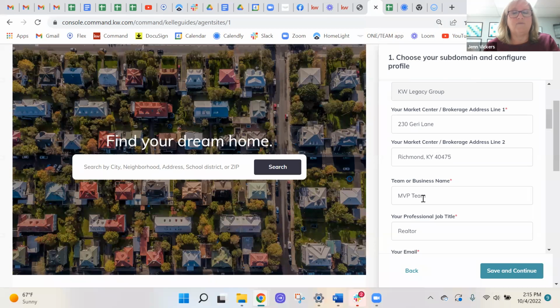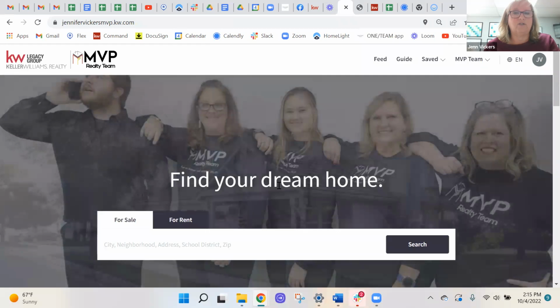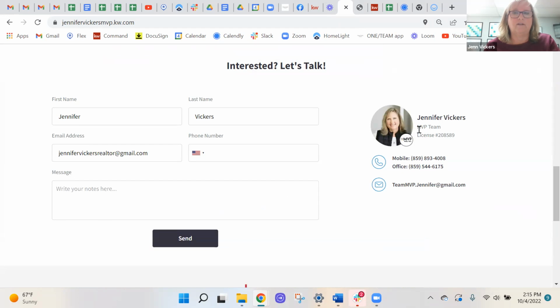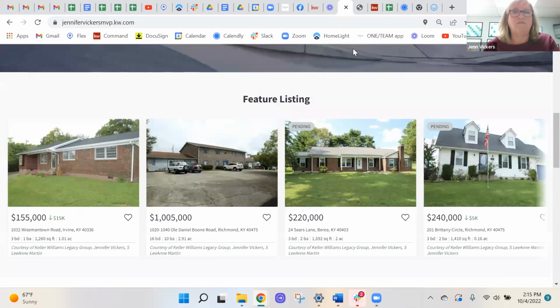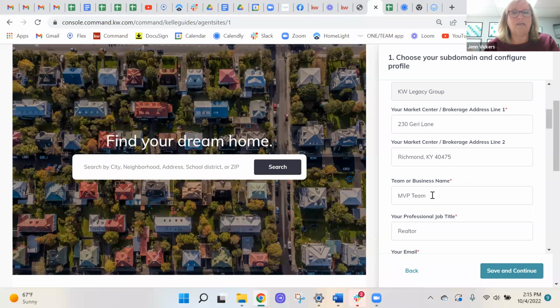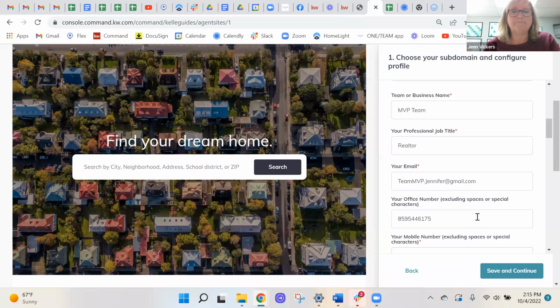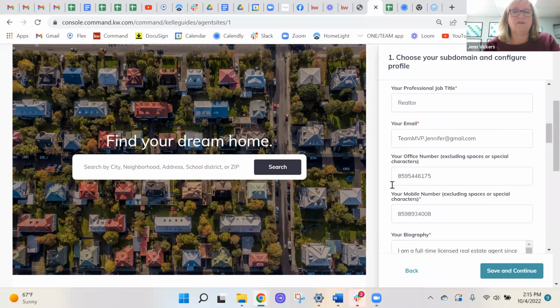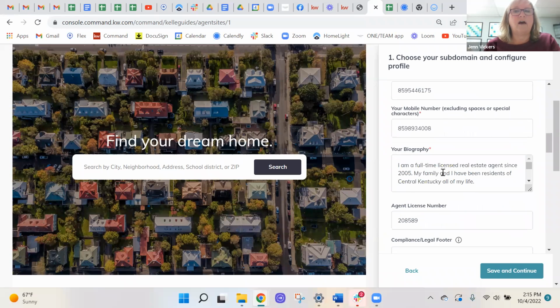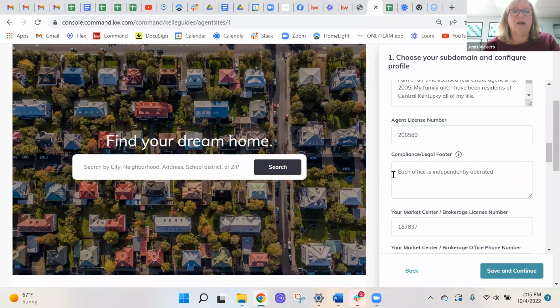But your team name and all that stuff will go in many different places. I think you can see right here, it says MVP team. So if you don't want it, you have to have something here, but just play around with what you want it to say. But here are all of the phone numbers. They automatically do a biography for you when you get set up through Scott Leroy Marketing. You can go through here and change what's in here. And there's your license number.